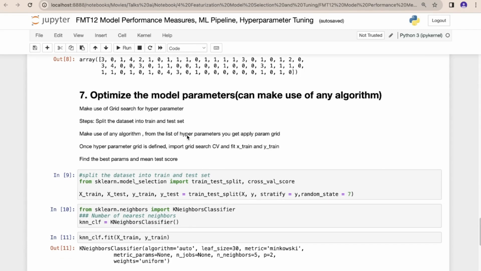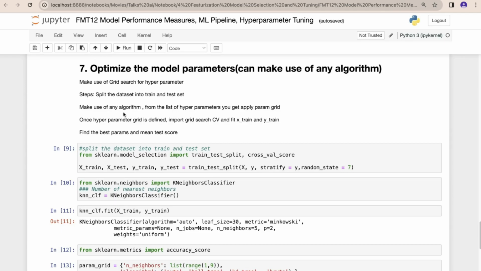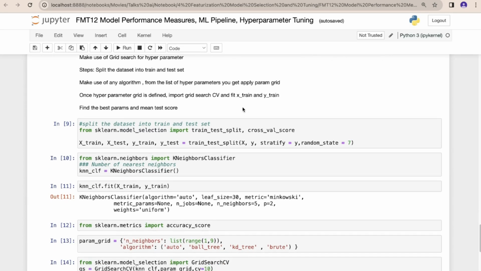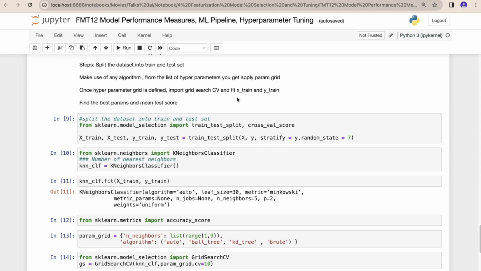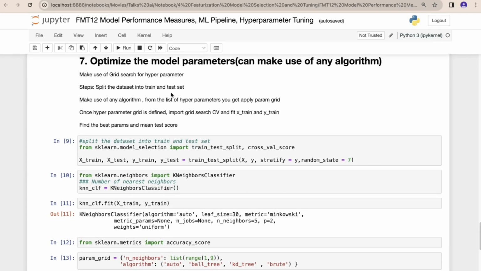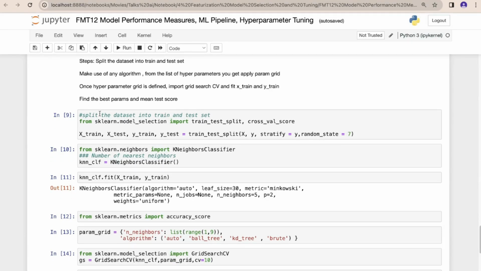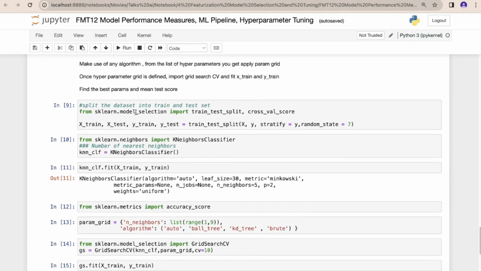Now optimize the model parameters. You can make use of any algorithm, so make use of grid search for hyperparameters. Again we split the dataset into train and test sets, make use of any algorithm from the list of hyperparameters, then we apply the parameter grid. Once the hyperparameter grid is defined, we import GridSearchCV and fit X_train and y_train. See how beautifully the problem and the solution are stated here. I hope the effort of our team is really making sense and is helping you a lot. Then we find the best parameters and mean test score.